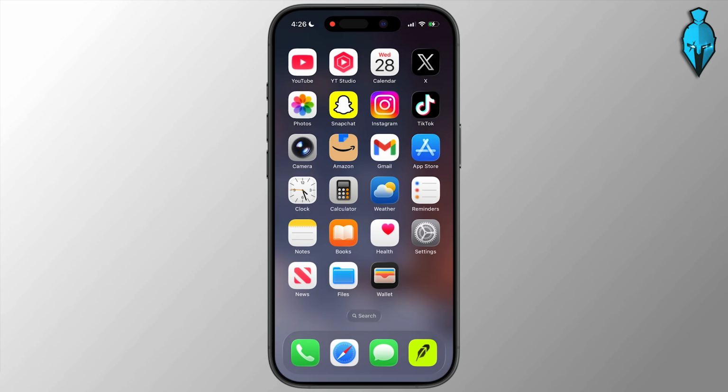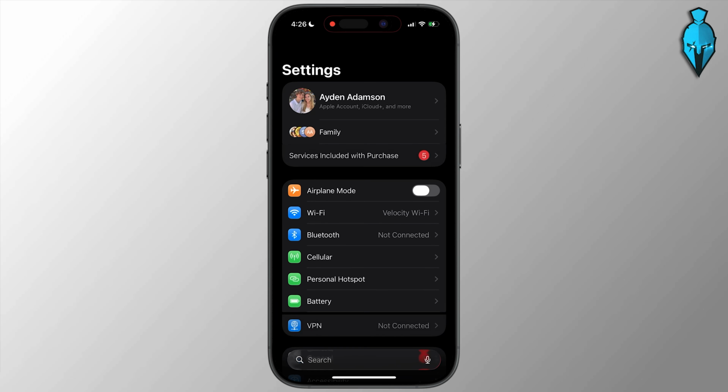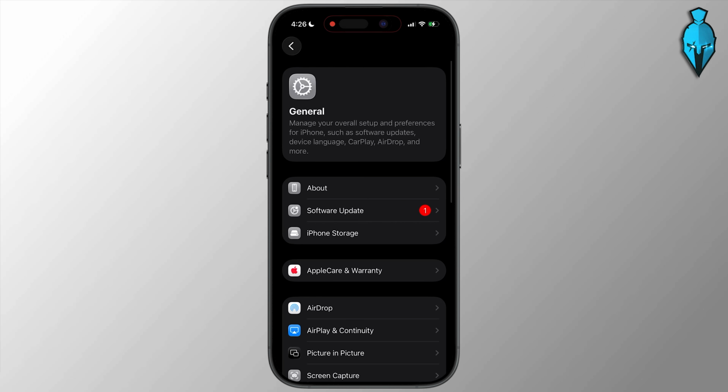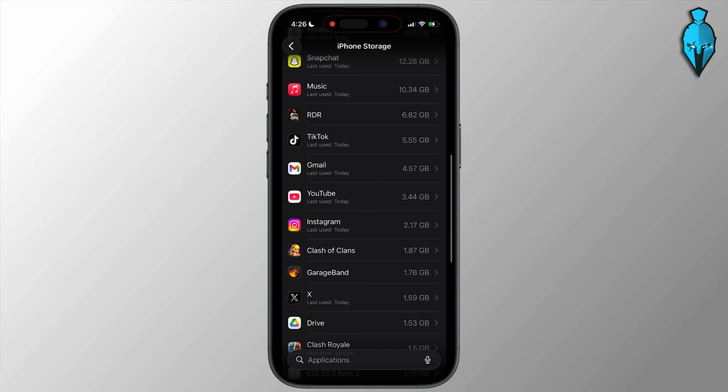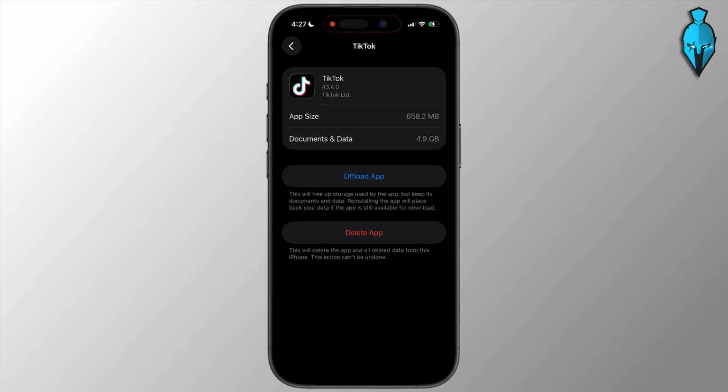But this is not the only way to do this. If you actually want to see how much storage the app is taking up, go ahead and go into your settings and then go down to the general tab, open up iPhone storage, scroll down until you see all of your apps. And for example, TikTok is taking up 5.55 gigabytes. Go ahead and select that and then hit delete app. That is the two ways to remove apps and delete them here on an iPhone XR.